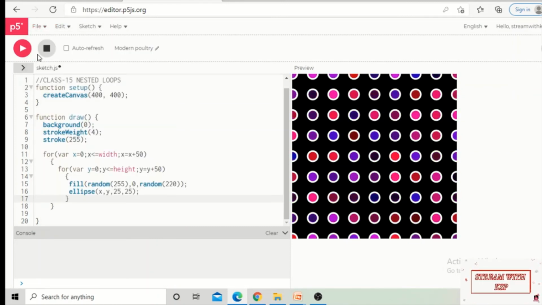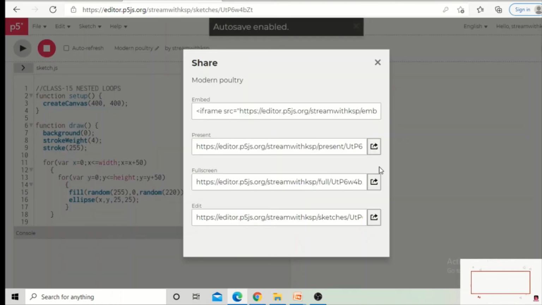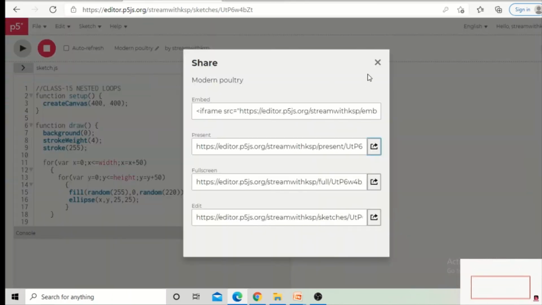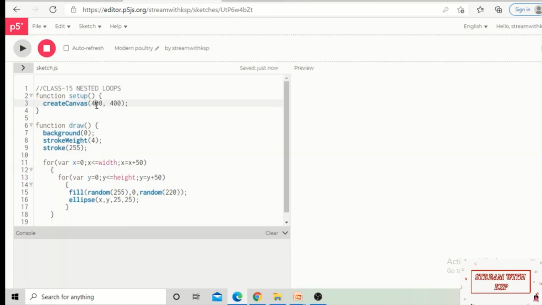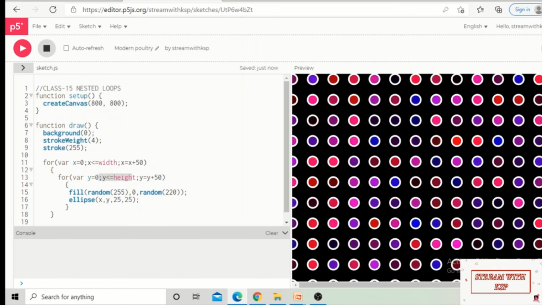I'm going to save this code and I will show you the same output on the big screen. If I click on the share button, it is going to open like this in the browser. You can see, we can also increase the canvas size and check the output. Let us increase the canvas size to 800 comma 800. Depending on the width and height, the condition will be activated and then all the ellipses will be displayed. You can see now the canvas width and height is increased.